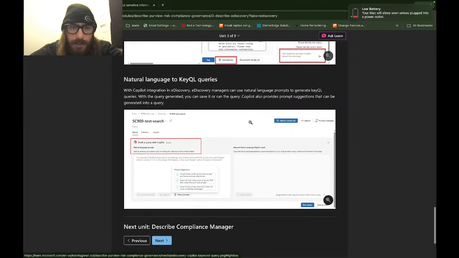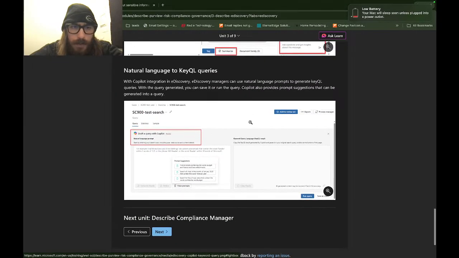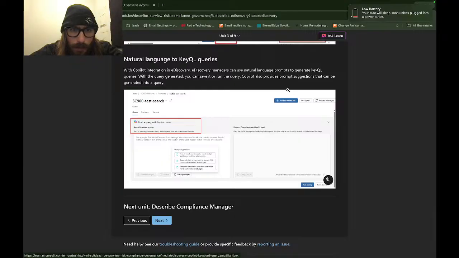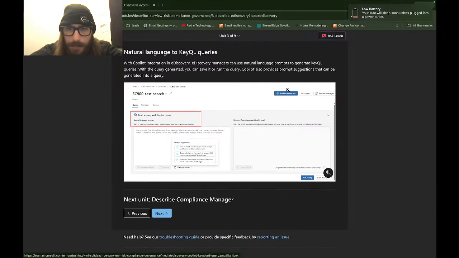Natural language to KeyQL queries. With Copilot integration in eDiscovery, eDiscovery managers can use natural language prompts to generate KeyQL queries. With the query generated, you can save it or run the query. Copilot also provides prompt suggestions that can be generated into a query.